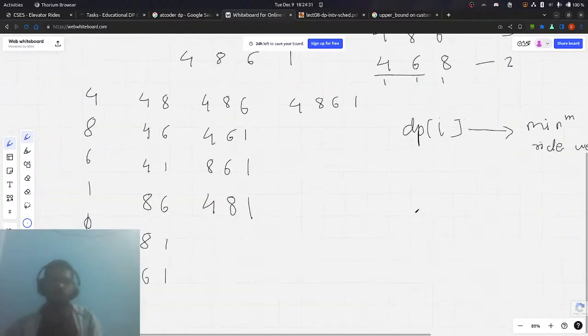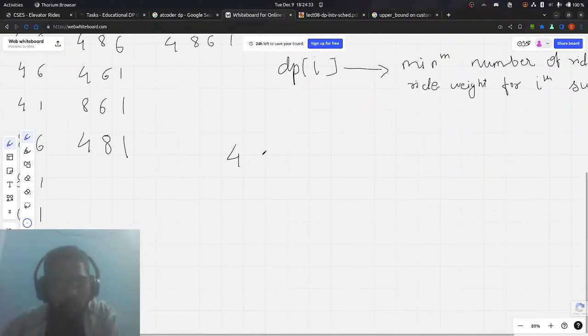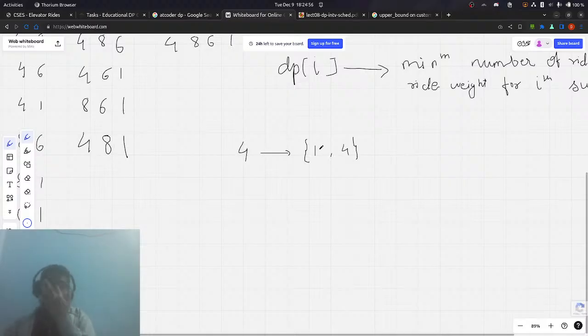And suppose we have this subset, right? We have four. Suppose we have this subset, four here only. So for four, we only need one ride, and the last ride weight will be four only. Since it is not crossing the limit, we will have only one ride. If we try to add another element to it, okay, 4, 8, let's say.